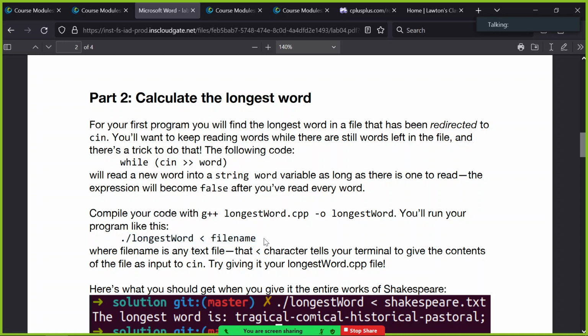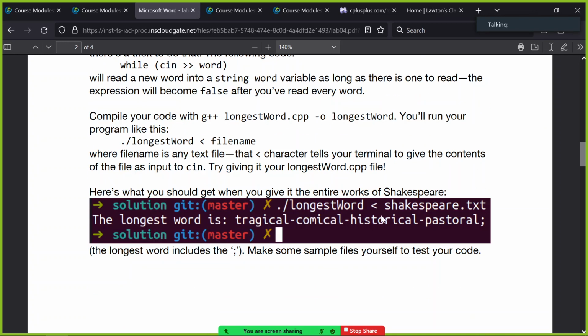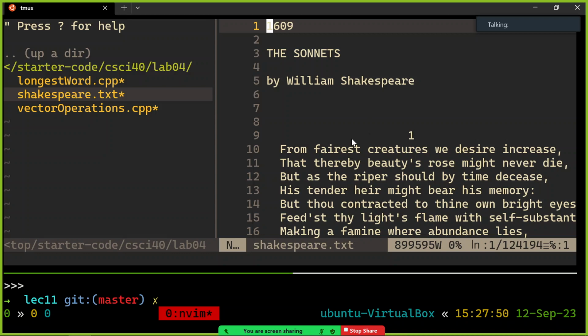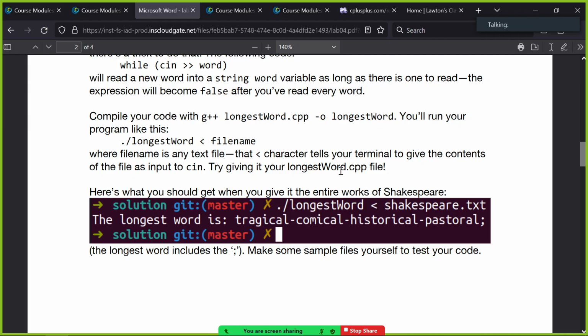So try making your own. But here is, for example, what happens if you were to run the correct answer for the program with the entire works of Shakespeare. Here's legitimately the entire works of Shakespeare, plays and sonnets. And apparently the longest word, you don't have to clean it up or anything, it's just everything in between spaces. So it's this big long word that includes a lot of dashes and then also a semicolon at the end. So that is apparently the longest word in that entire file and includes the semicolon.